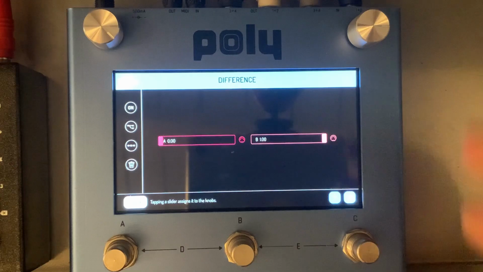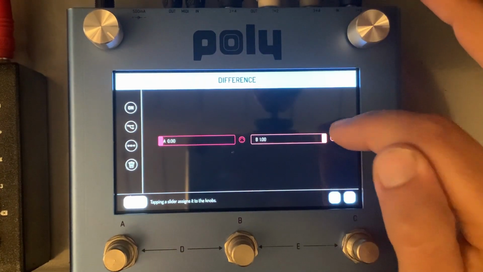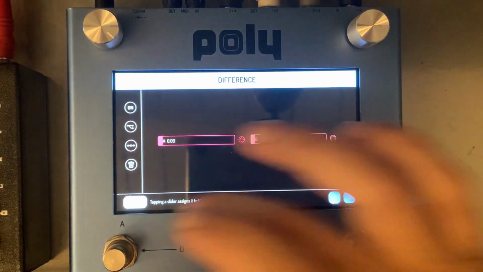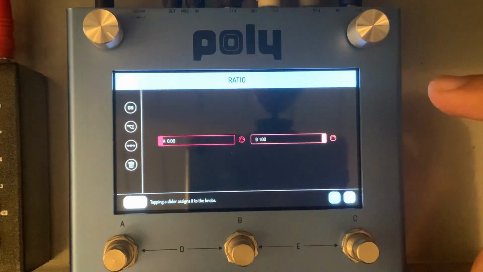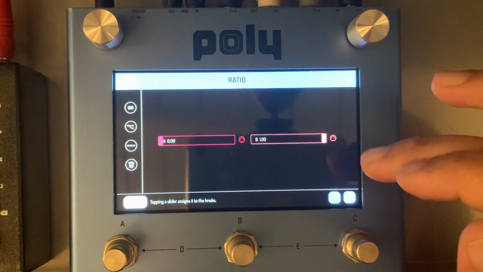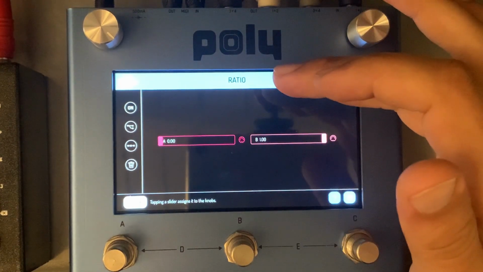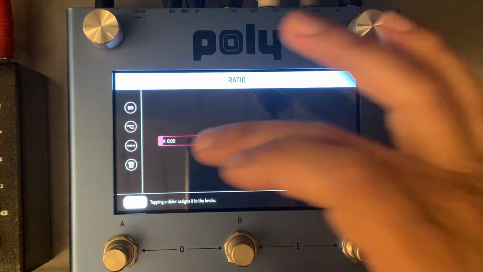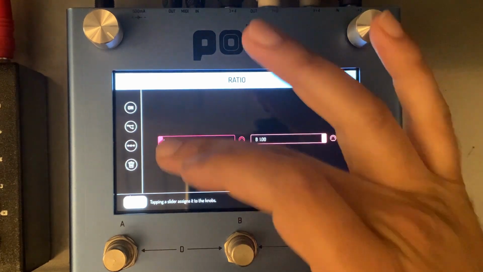Very nice. But what if you want to go higher? Well, you're going to have to send a higher voltage to this difference B side. And in order to do that, right now, I think the best way to do that on the Beebo is to use this ratio CV module, which divides A by B. So right now, this is outputting a 0. 0 divided by 1 is 0.